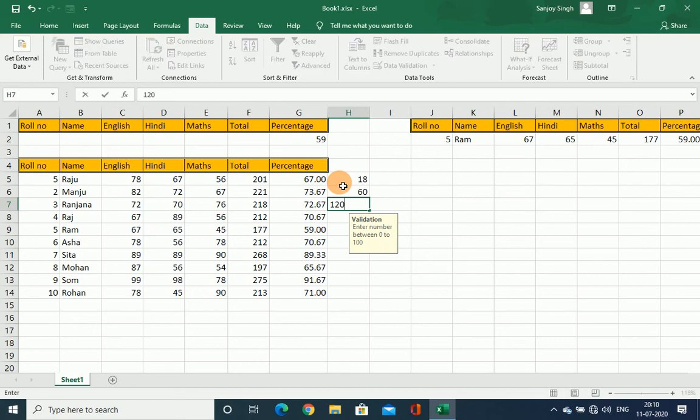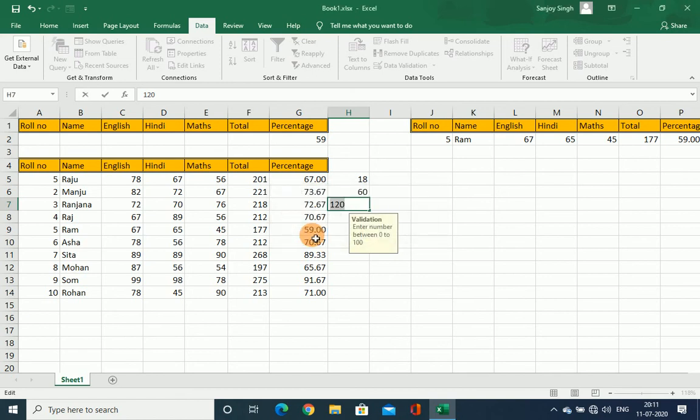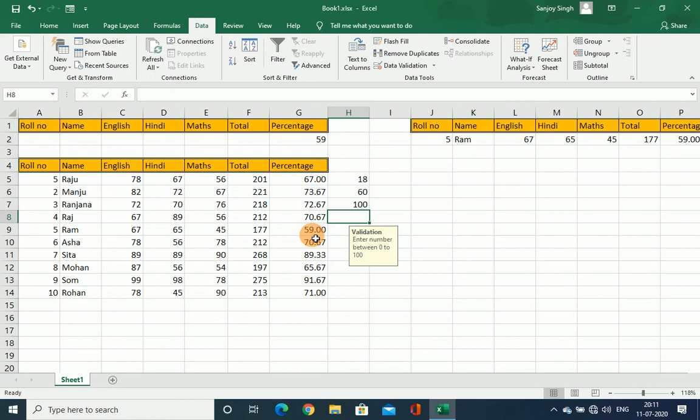Suppose I am typing 180, let's find out whether it shows an error message or not. So now my dear students, look very carefully, it shows us the error message. This is known as the alert window. Here you can find that it is showing wrong input to the user. So in this way you can restrict the type of data or the value that a user enters in a cell.